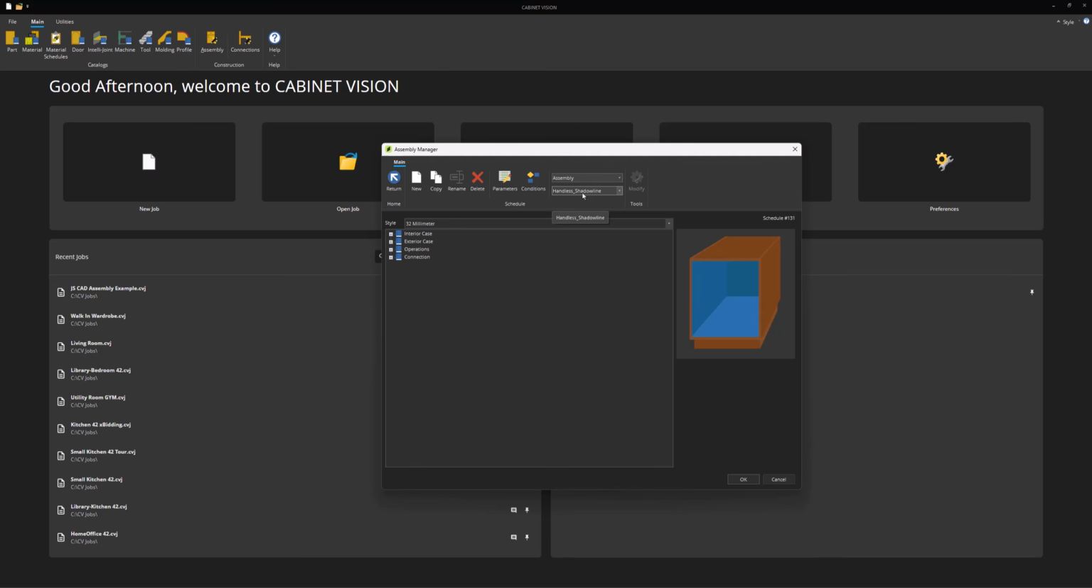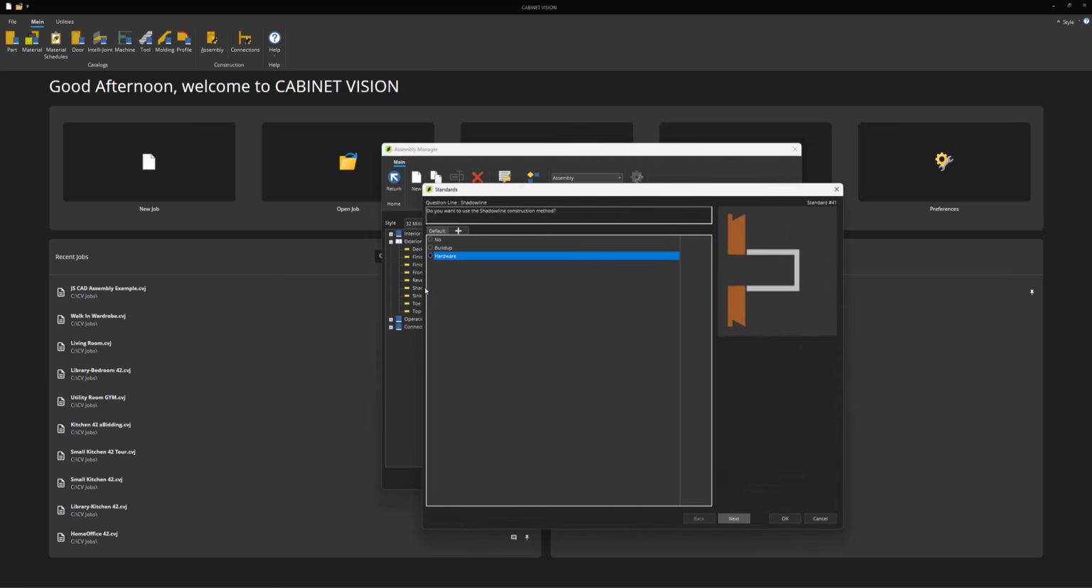And up at the top here, I've already got a handleless Shadowline construction method set up. But what you can do is copy an existing, say, frameless construction method, and then just run the wizard on the branch that you want for the Shadowline. So if I head into exterior case and I pick up Shadowline here, what I'm going to do is double click this and then start answering the different questions on how we want to build our Shadowline construction.